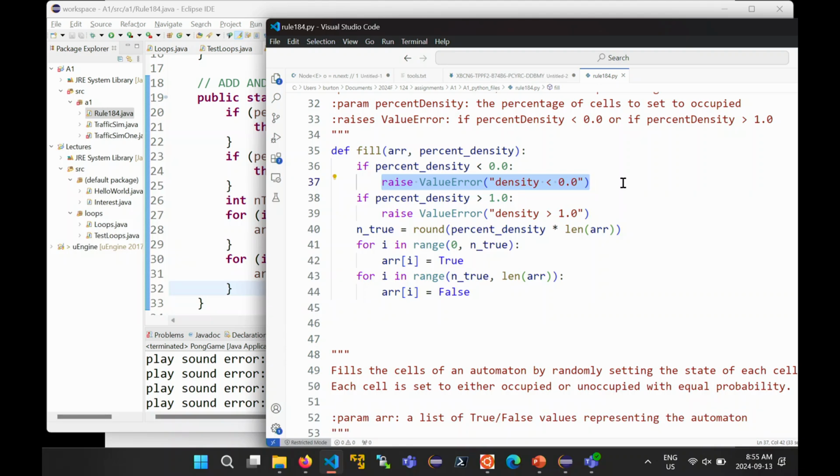Here, the percent density is the fraction of values that should be true. Therefore, this function only makes sense, or can only run sensibly, if the percent density is actually a percentage. If it's negative, it doesn't make sense. How does it set a negative number of elements to true? If it's greater than 1, it also doesn't make sense. How can it set more elements than there are in the list to true? So none of those cases make sense. You want to indicate to whoever called the function that they've called it incorrectly, with values that are incorrect.